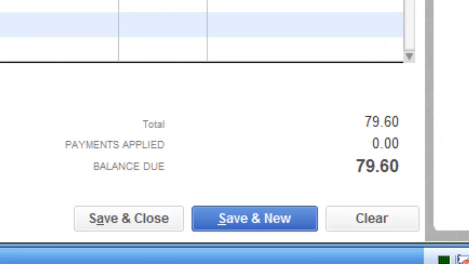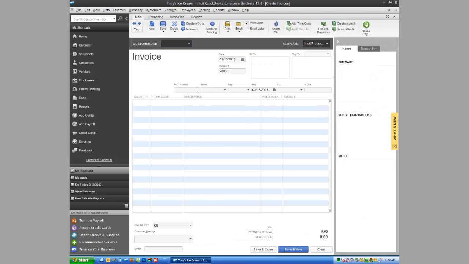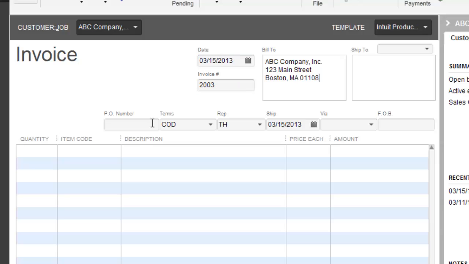If I want to create a second invoice, I can click on Save and New. It will save this first invoice. Or I'm just going to click on Save and Close. Let's come back and create a new invoice. Let's do the same company, ABC. I'm going to hit the tab key. And at this point, I'm just going to keep tabbing until we get down to the quantity.